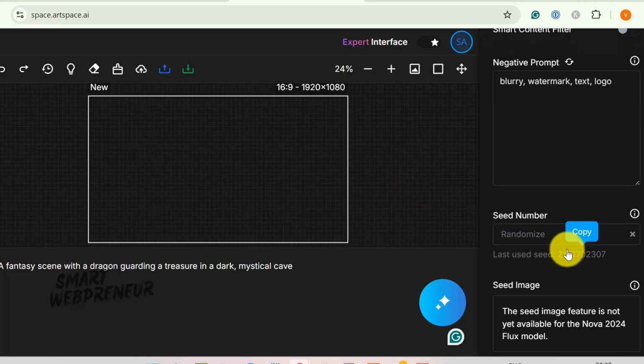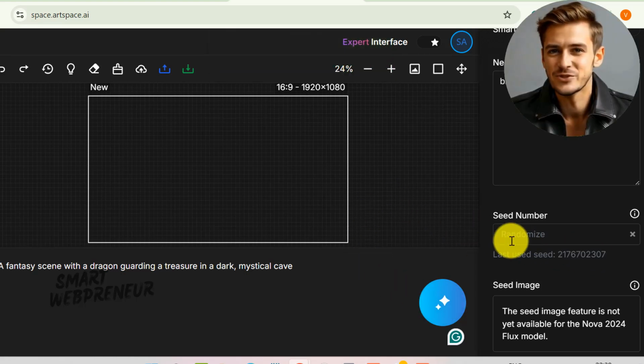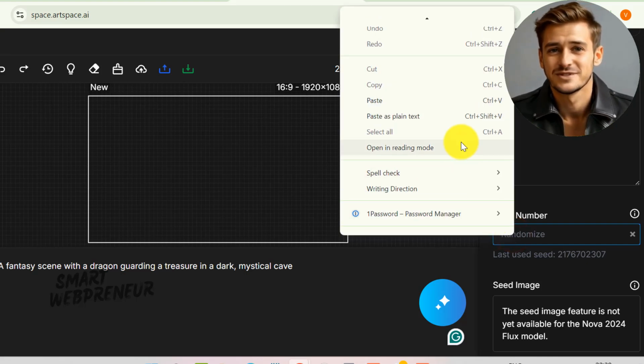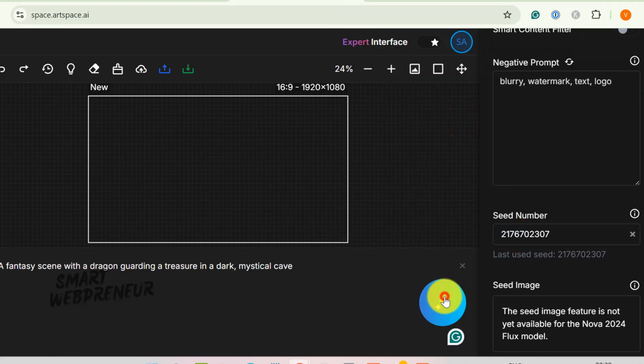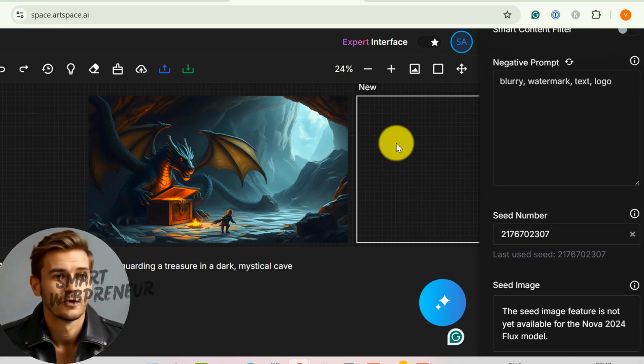Then there are the seed number and seed image section. The seed number is a unique numerical identifier which ArtSpace generates for you whenever you create a new image. This number plays a crucial role. By using the same seed number, you can reproduce the same image consistently. This is especially useful for you if you want to refine your work or explore variations of a particular concept.